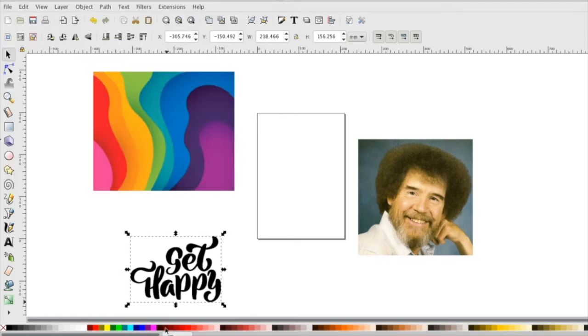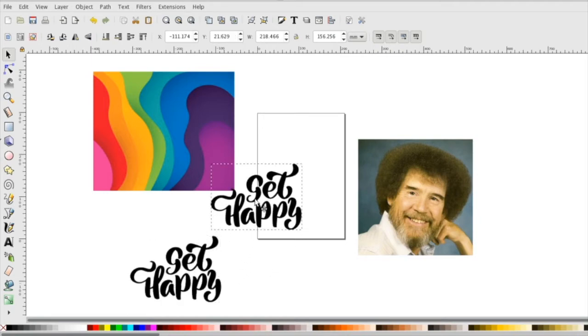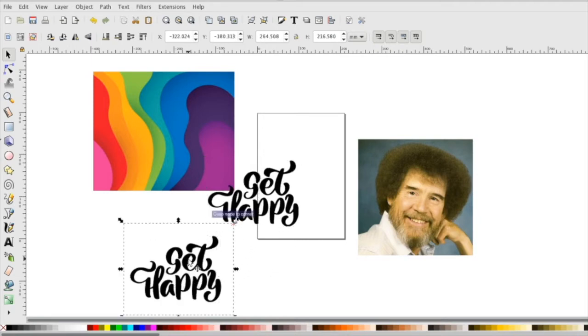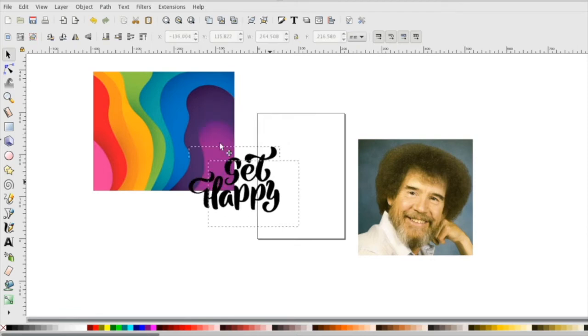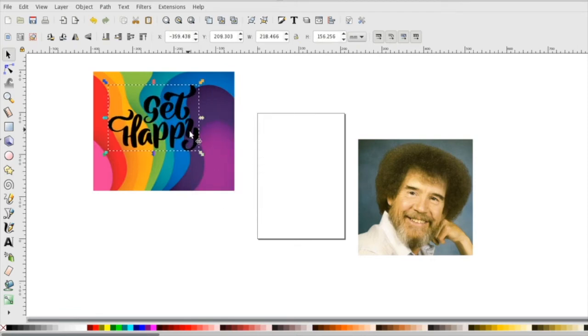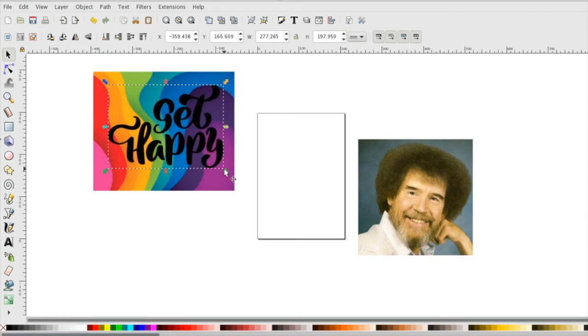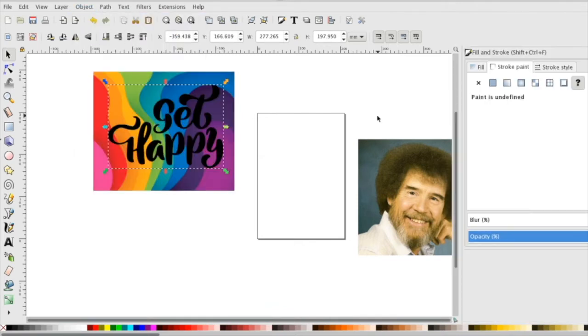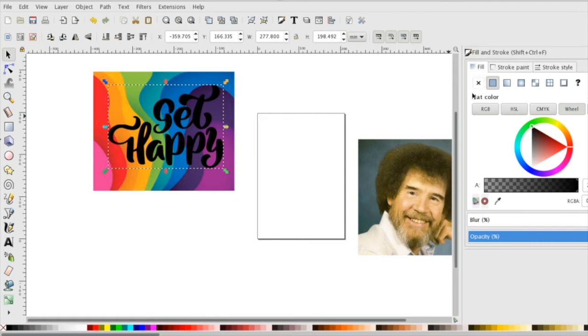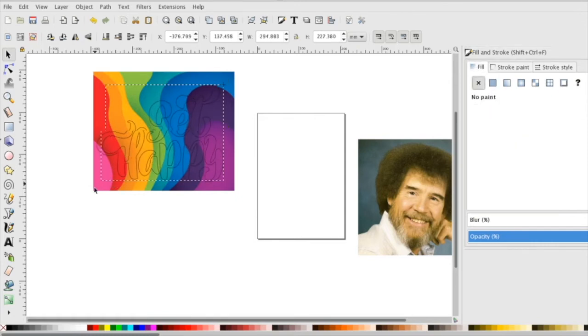Now I've just converted my text to a vector, and you can see that because it has a transparent background, where this image that I brought in does not, and we can remove that. Now I'm going to make it a little bit bigger, and I'm going to open up the fill and stroke options. So I can go under object and click fill and stroke. So for this, I want a stroke, but I do not want a fill. This will be able to let me see what colors will get filled in.